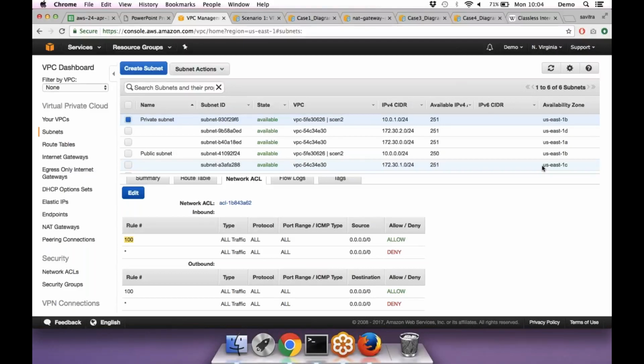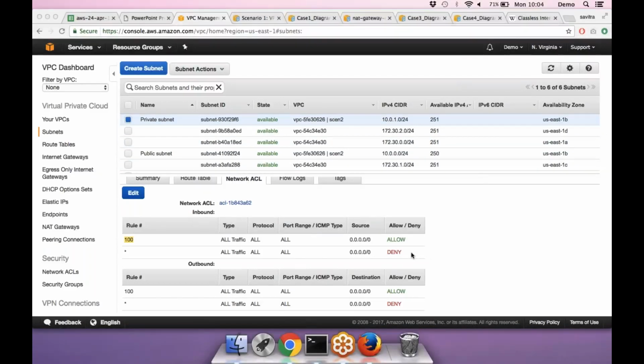This is how the ACL works. It works a little bit differently from the security group. Today we are not changing the ACL, but remember what I said: delete rule number 100, but don't delete the default rule.